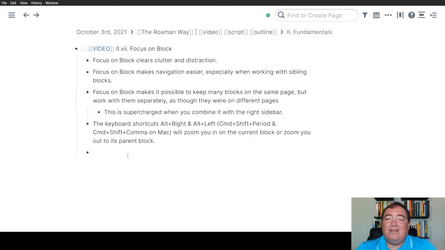For myself, what I mean by that is I'll keep multiple drafts of the same project or the same essay or blog post or video or whatever on the same page, and I can have the block that I want to use as a previous draft in the right sidebar, and the new draft that I'm working on, the block of that, open on the main view here. So they're both on the same page, but I'm treating them as though they're in two completely different places by using Focus on Block to clear out that distraction.